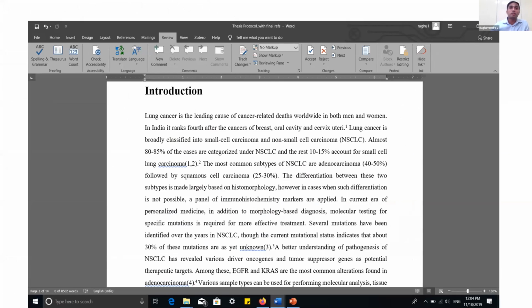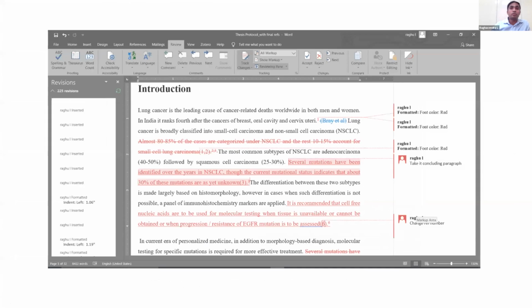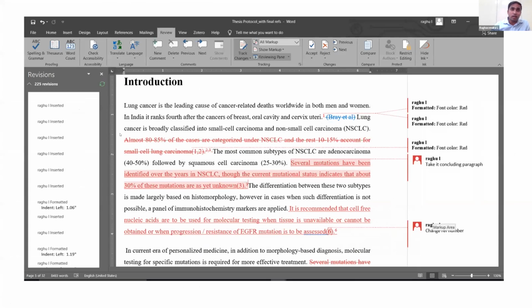When you send it, it looks so neat and clean like this. But when it comes back to you from your guide or from a reviewer, it might have so many corrections and suggestions. For example, in this document, am I audible to all?